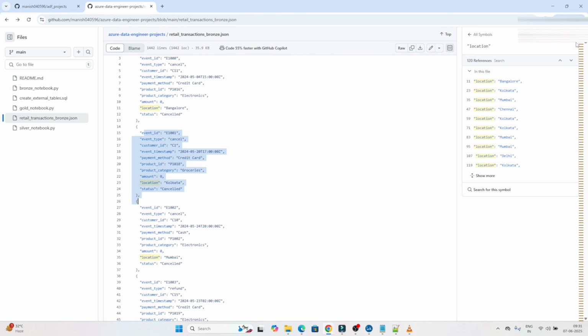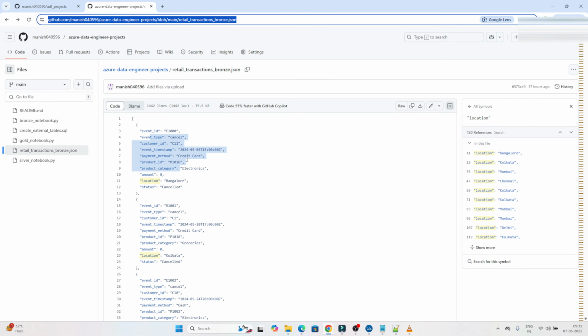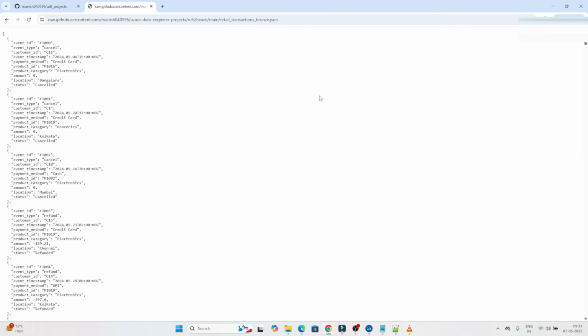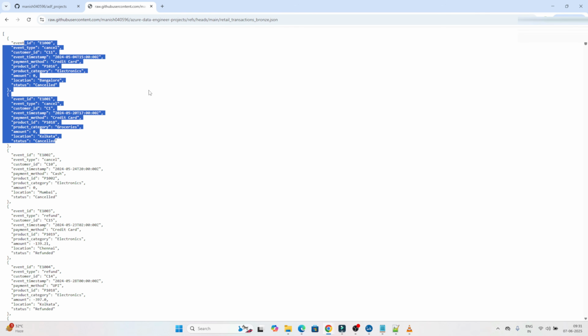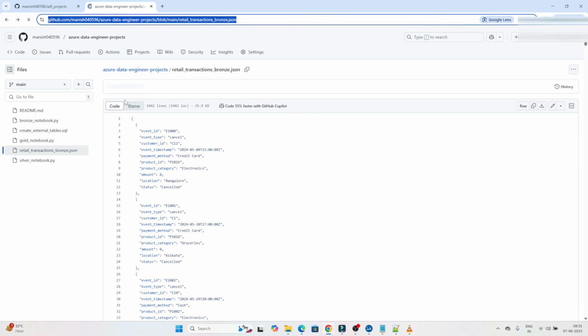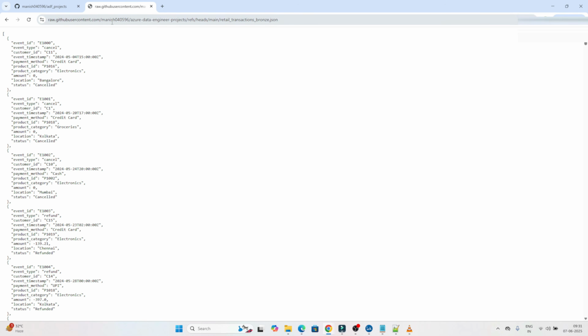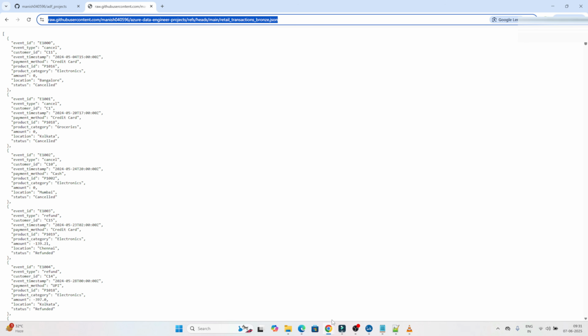Now we have to bring this data into our ADLS account. How can we bring that data? We have to fetch this data from this particular URL and bring it to our ADLS account. Click on Raw, and this is the data. All this data we will bring into our data lake storage account, and this is the URL we will use. So in GitHub, upload the file, click on Raw, and from this URL we will bring that data.